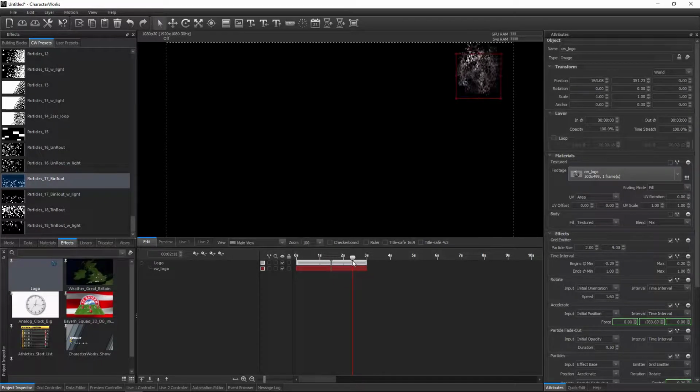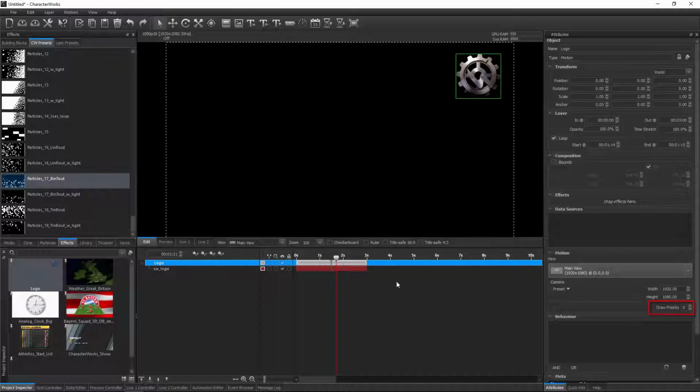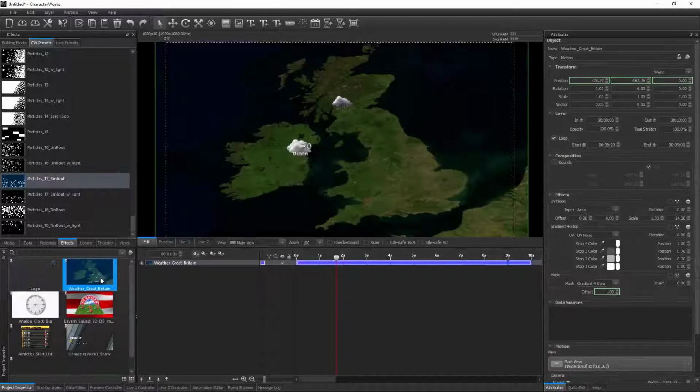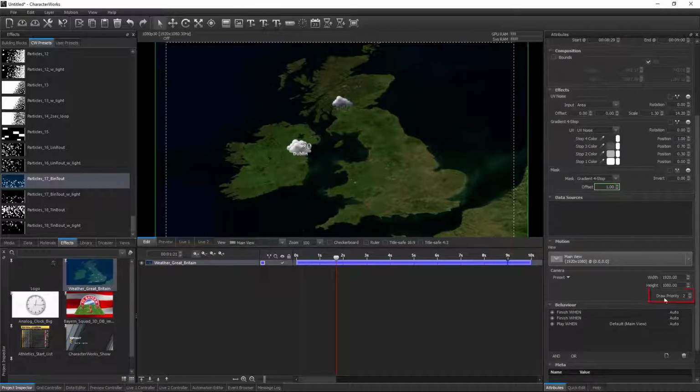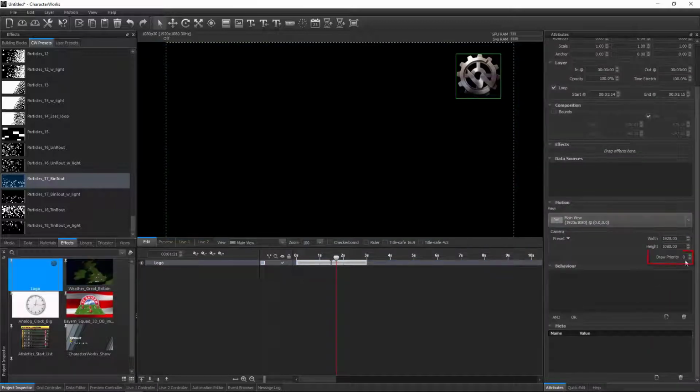To determine whether a motion will appear in front of other motions or behind them, the Draw Priority attribute is used. To have the logo motion appear in front, it would need to have a draw priority value that is higher than that of other motions. To be more specific, since the weather forecast motion has a draw priority of 2, the logo would need to have a draw priority of 3. If you intend to have many motions in your project at several different priority levels, it may be a good idea to use large values here.